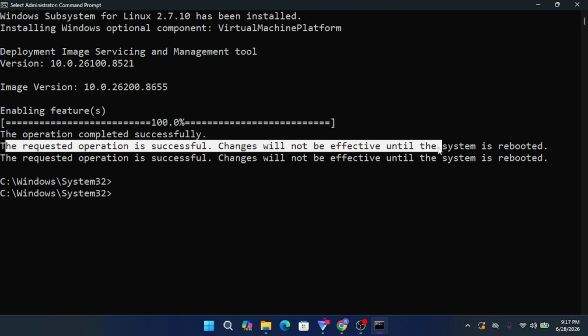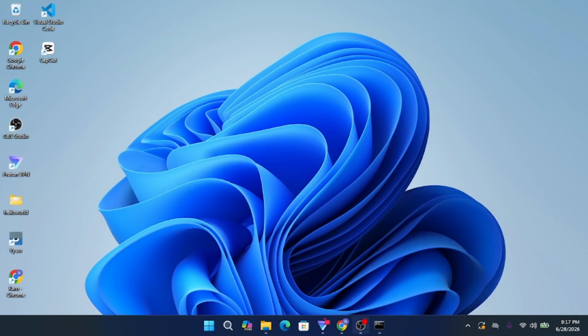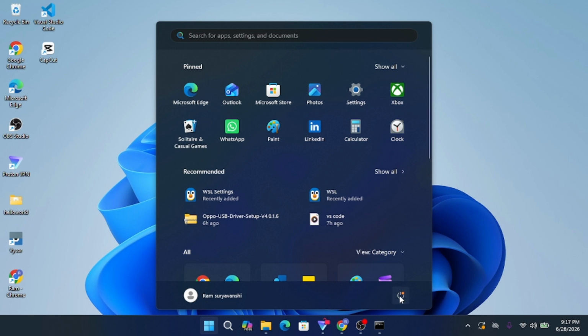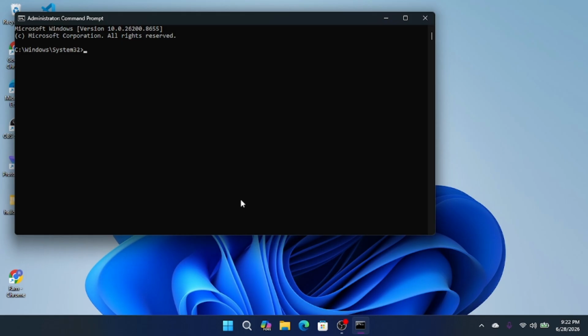This means WSL has been installed successfully, but we need to restart the computer before we can start using it. So now, simply close or minimize the Command Prompt window. Open the Start menu, click on the Power button, and select Restart. After your system has restarted, log back into Windows and once again open Command Prompt as an administrator.